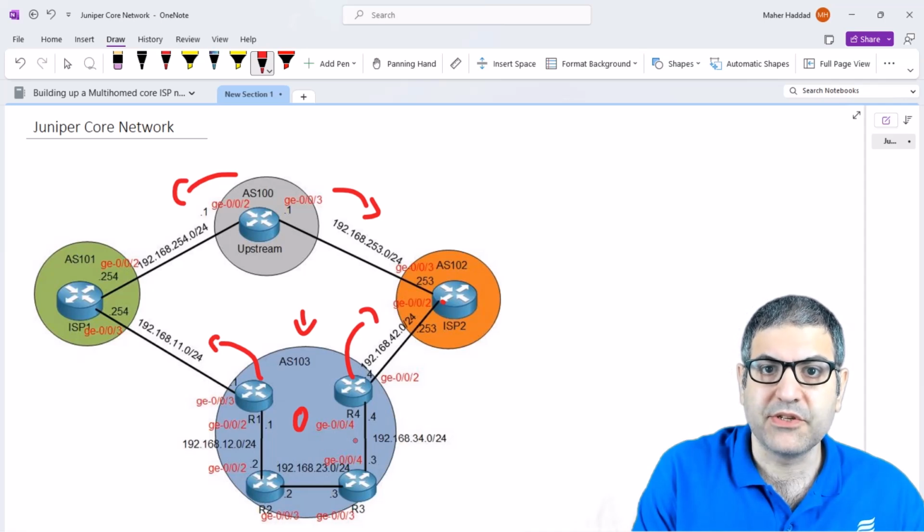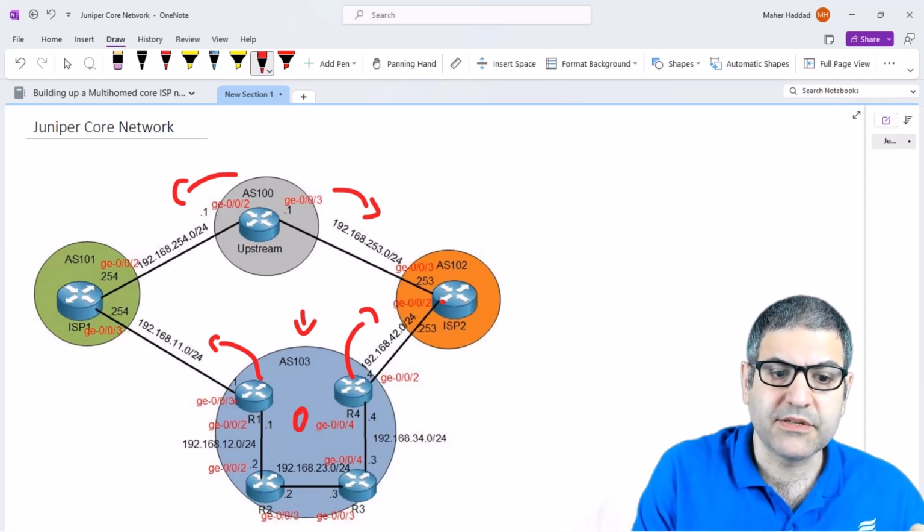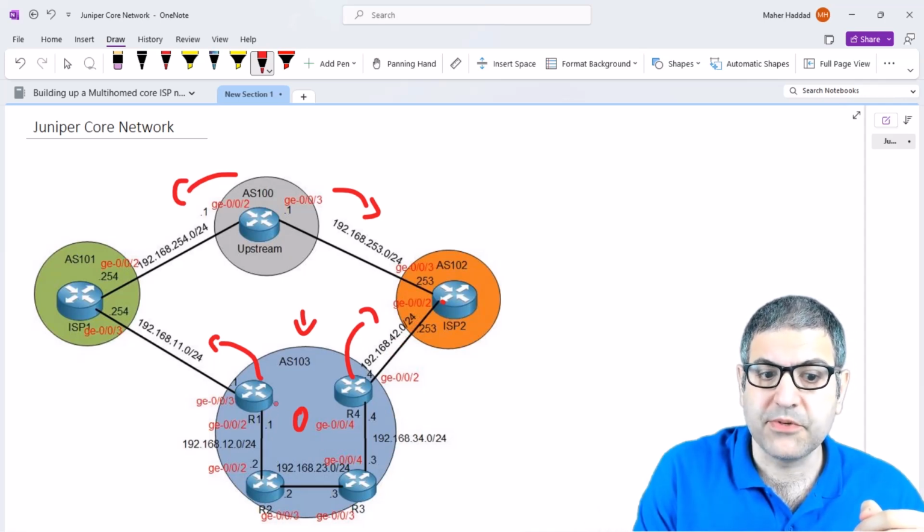So this is what the multi-homed network is. Multi-homed means that you can connect to two ISPs, so in case one ISP goes down, you can allow your traffic to go through the second ISP and vice versa. What I'm going to do is play with the attributes on BGP here.